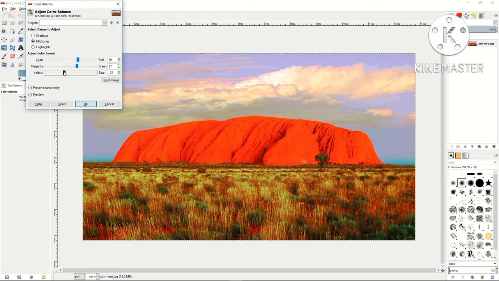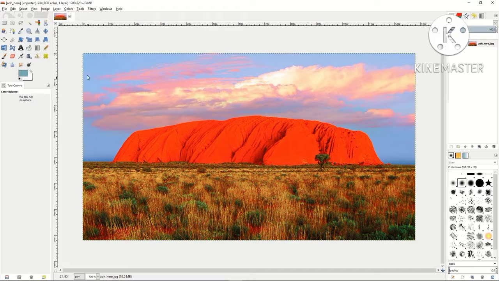And as you can see, we can change these values to increase more of the color that we want to add to the image or subtract the color. And we can change the shadows, the midtones, and the highlights of the image.